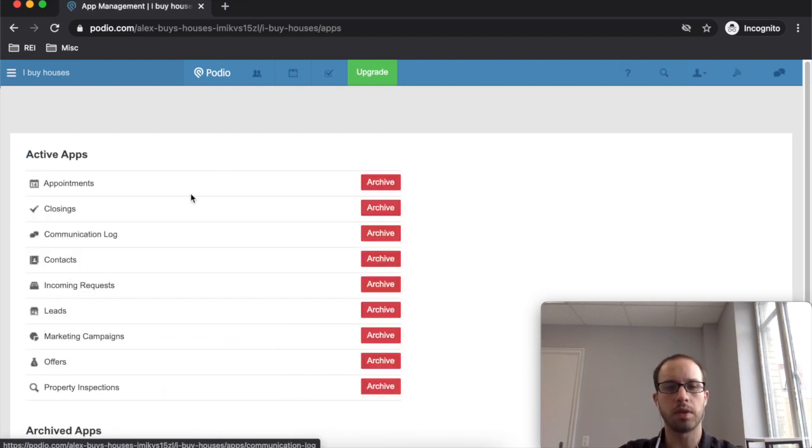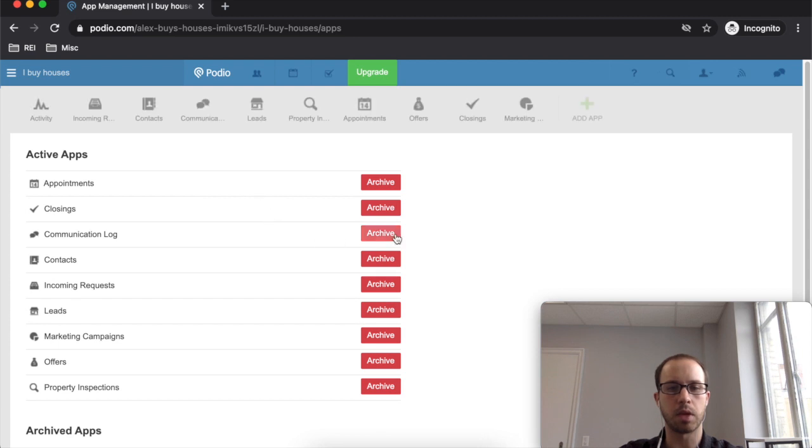So we're going to delete the ones that we don't need, like the communication log. I like to keep things simple. For that reason, you have less things to worry about. And I just find it cleaner, easier for everybody, especially when you scale up. It's less confusing. So let's go ahead and archive this communication log.